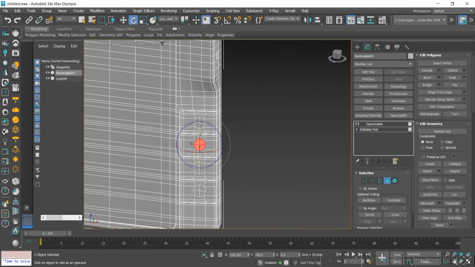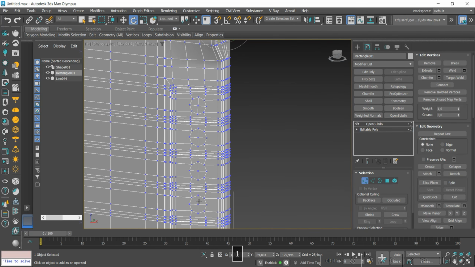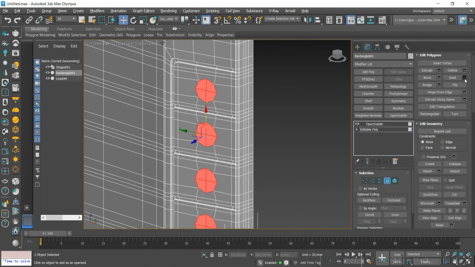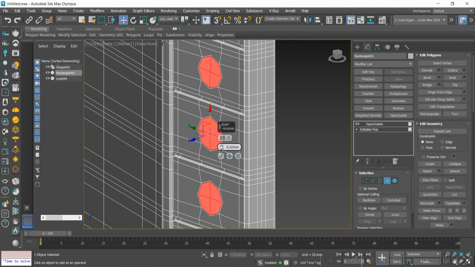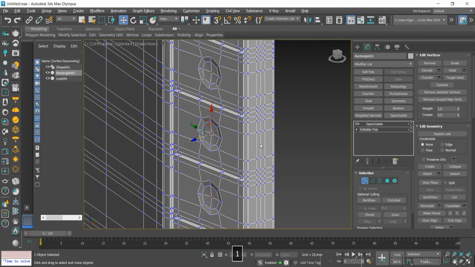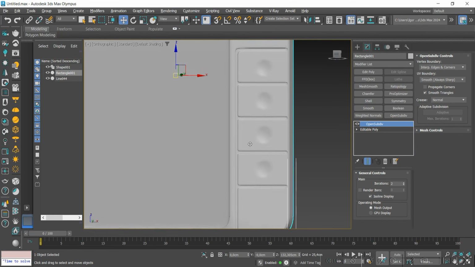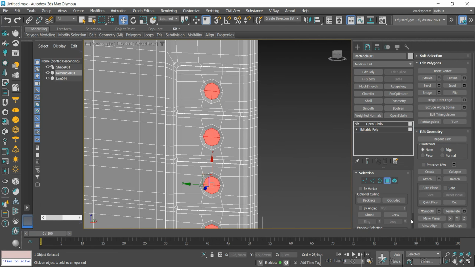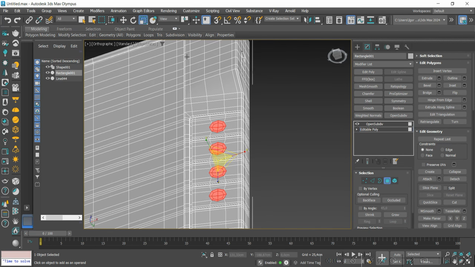Once this is done, let's select this face again. Apply an insert. And drag them inside, creating this detail. I'm going to increase the size of the circles a little. Again, change the gizmo to local align and increase the scale.